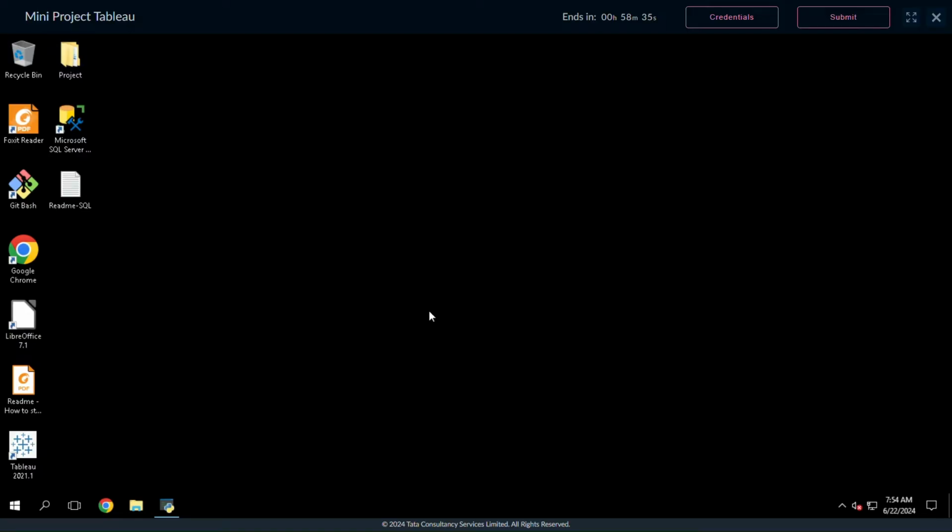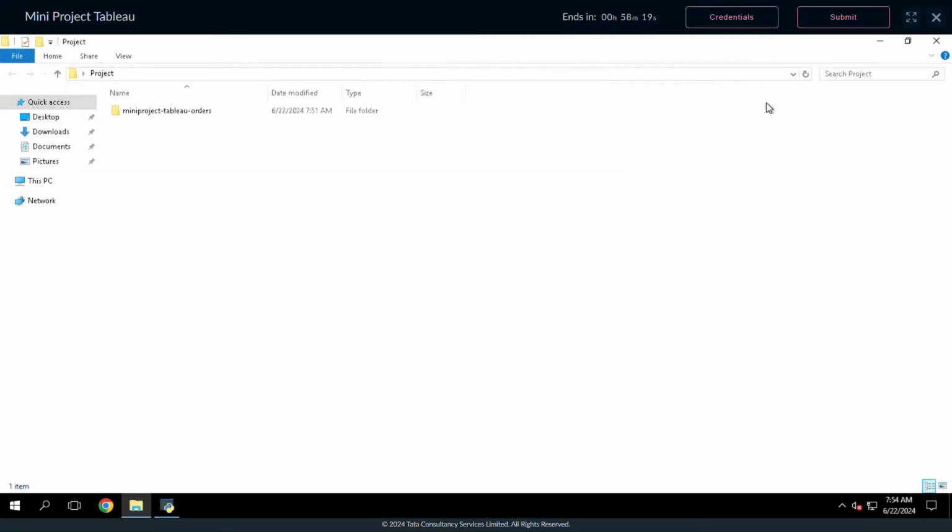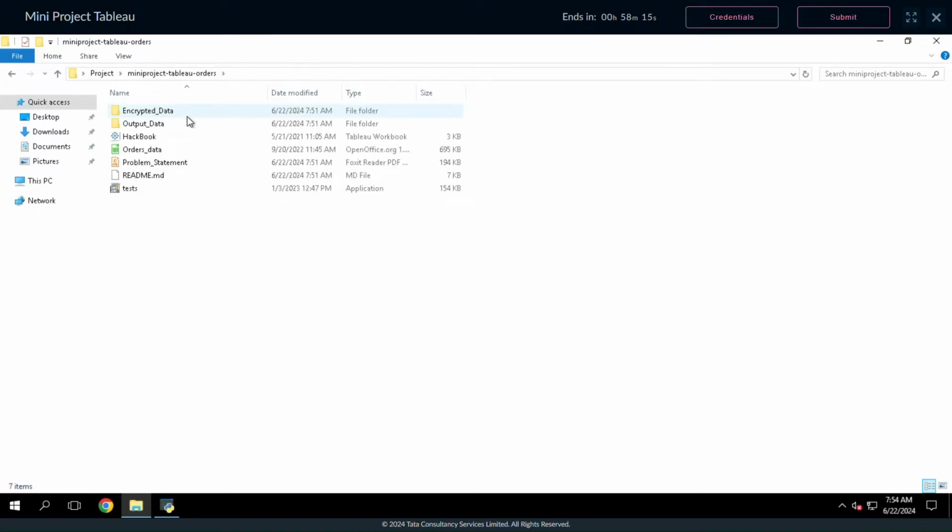Yeah, so today we are going to complete the mini project which is based on the Tableau. So to complete this, we have to open this. After opening the playground, we have to open this project folder. In the project folder, you have to open this mini project Tableau orders, in which we have to open first the problem statement.